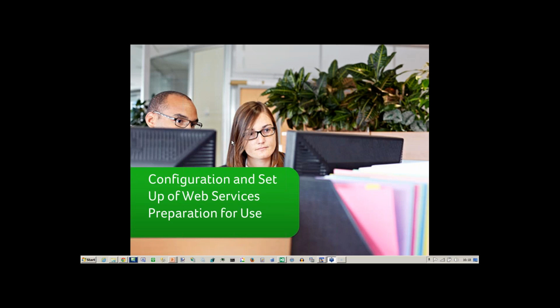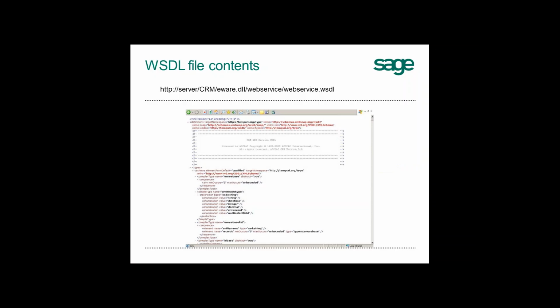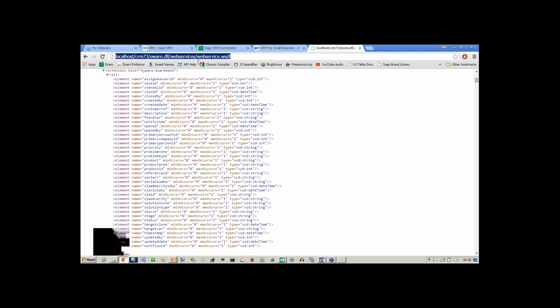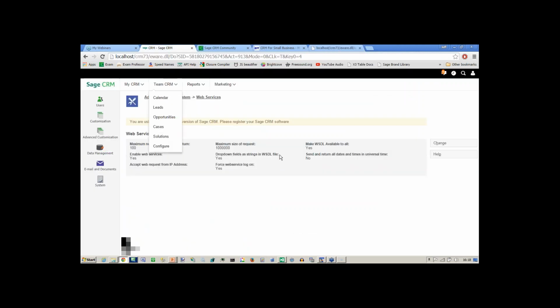So let's have a look at the configuration and setup of the web services. Now we saw that we've got a WSDL file. That WSDL file is present and able to be retrieved, as we can see here, because within Sage CRM I've already made the WSDL available for everyone. I've also made some other little changes to make my life easier, such as drop-down fields being described as strings in the WSDL file, and I've also chosen to force the web service logon.